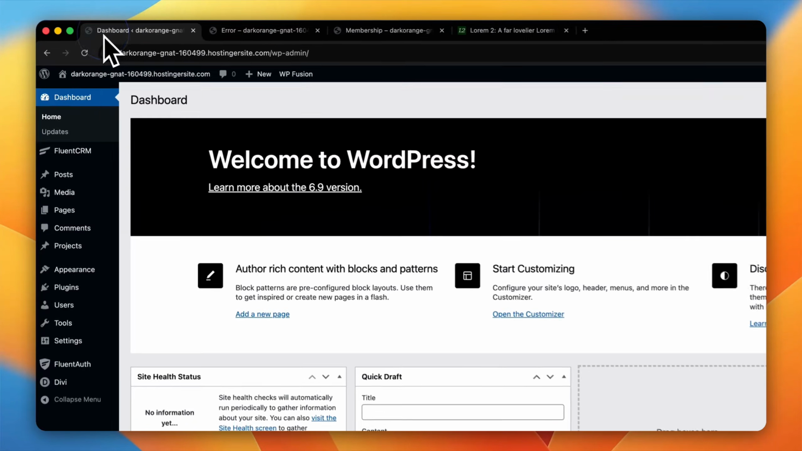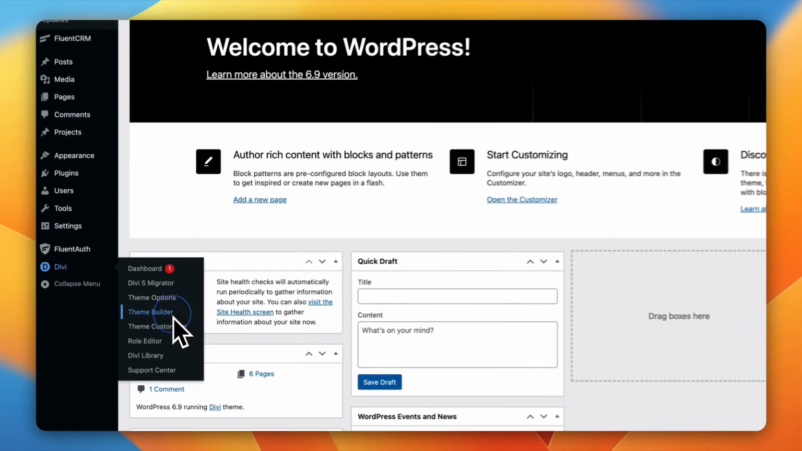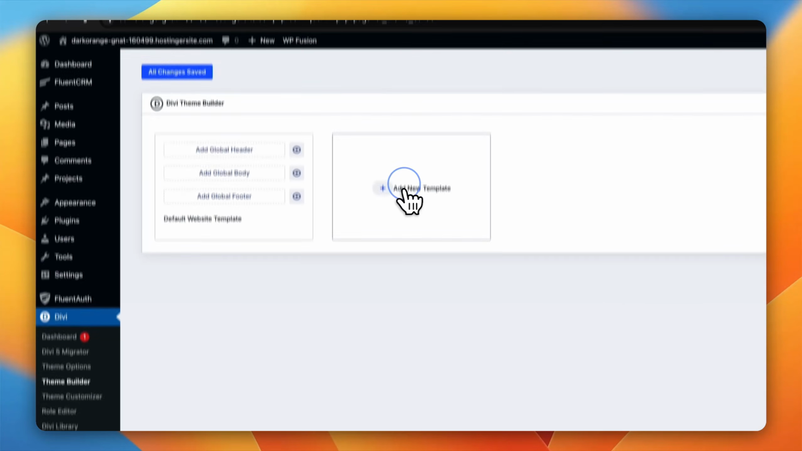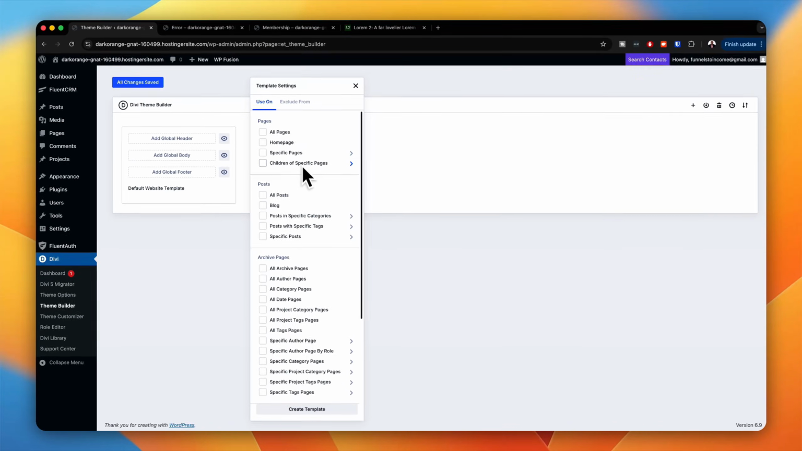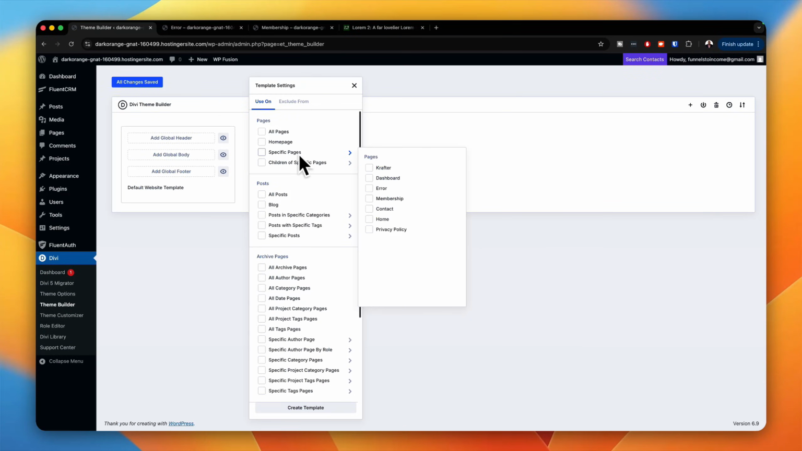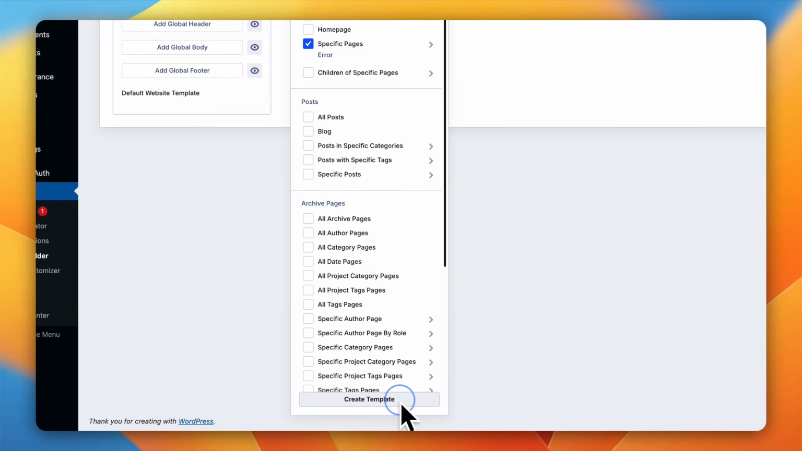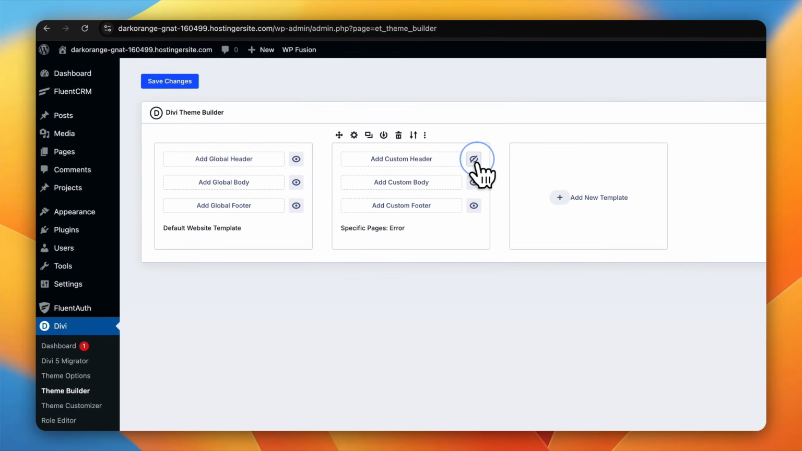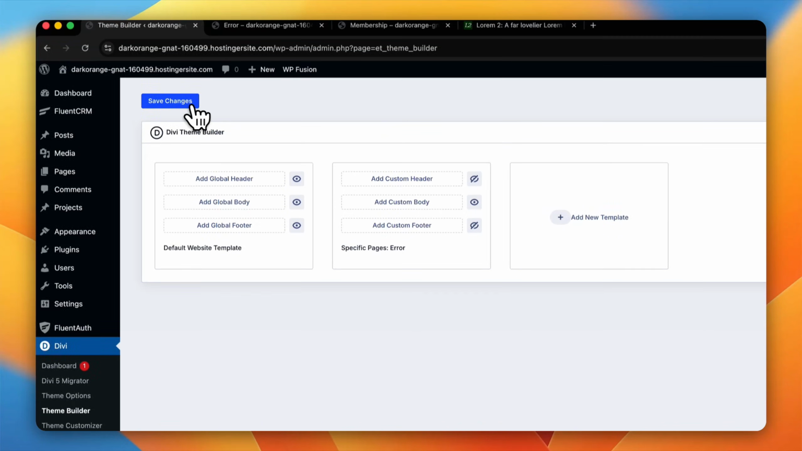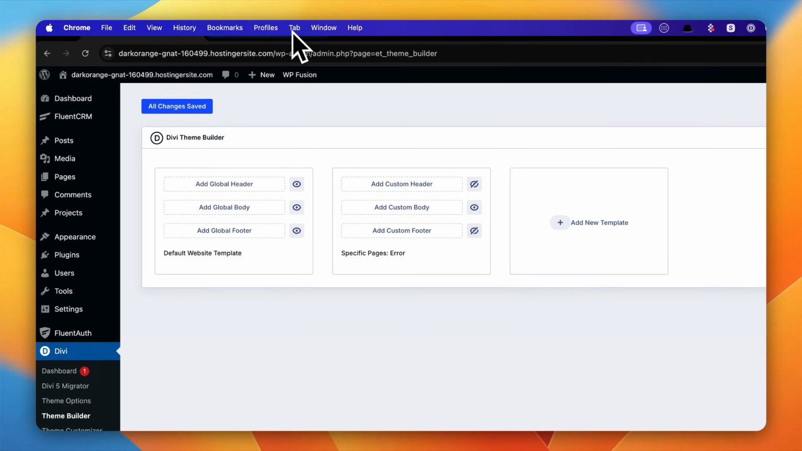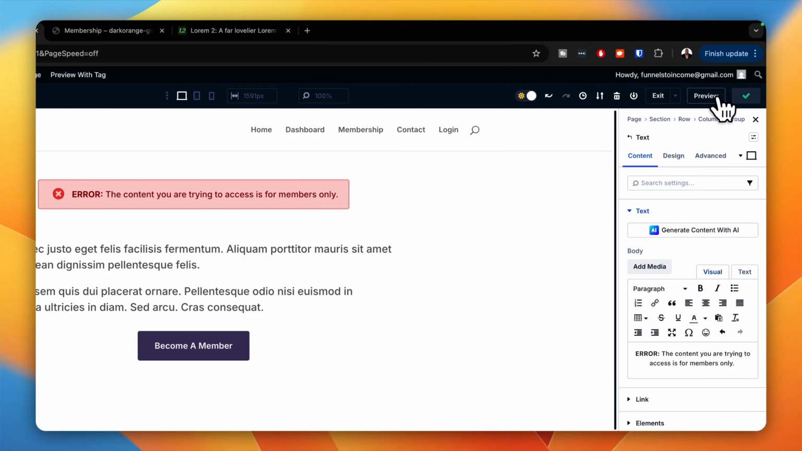Now, I don't want this page to have a header and a footer. So I'm going to now come over here, go to Divi, and then go to the theme builder. Okay. So in the theme builder here, I'm going to set a new template, which does not have a header and footer. And I'm going to assign a specific page, in this case the error page, to it. Okay. So I'm going to save that and then remove the header and the footer to the page. I'm going to hit Save Changes.